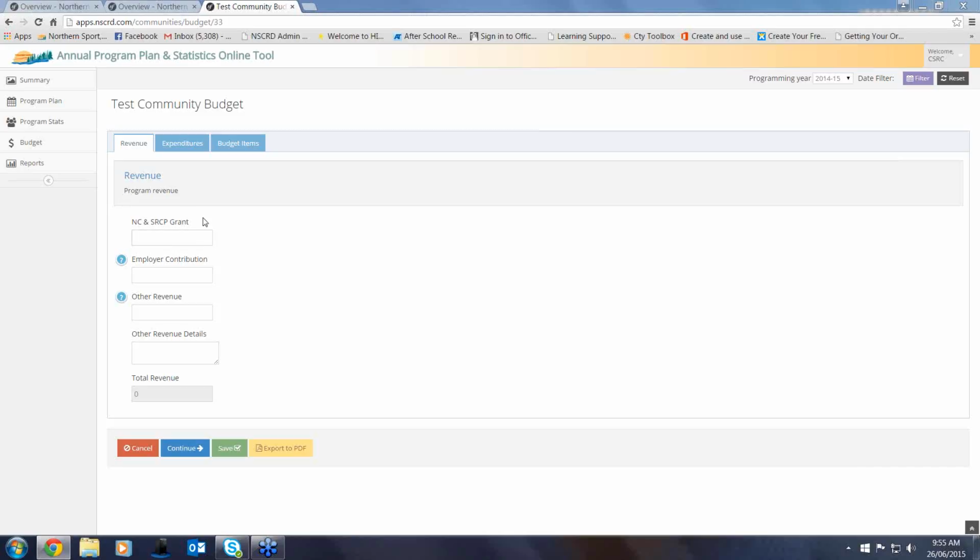The first field is the Northern Community and School Recreation Program grant amount. For that, you enter in the full grant amount for the year. So for the 2014-15 year, that amount for a full-time site was $46,300.